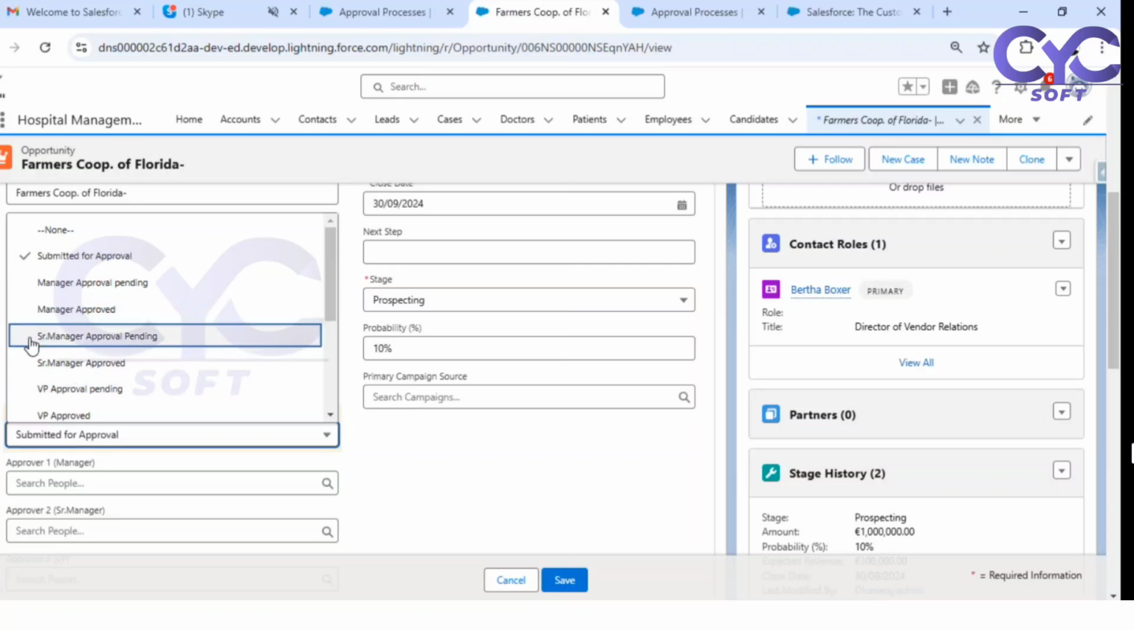So for now, if the user logged into the screen, first step is complete. A manager approved means then immediately it should update a senior manager approval pending. So then whenever the user logged into the screen, he can see this option: the next approval is senior manager approval pending.